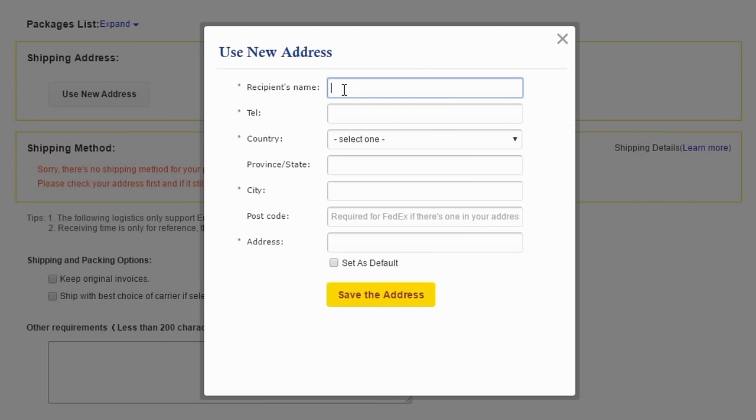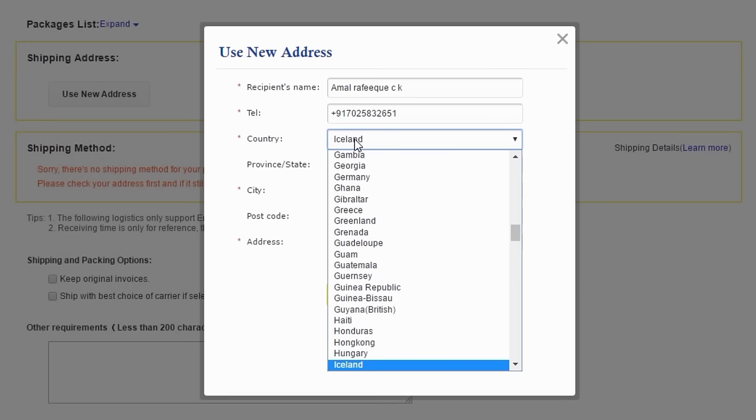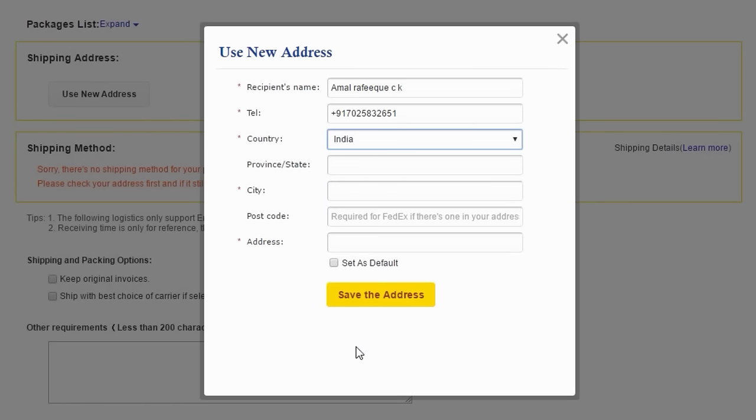So the first column is asking for the recipient's name, so you type in your full name there. The second column is asking for the phone number, so you type it in there. Your phone number with your country code. If you don't know your country code, please Google it. Now the third one, it is asking for your country, so select your country from here. Now type in your province or state here.